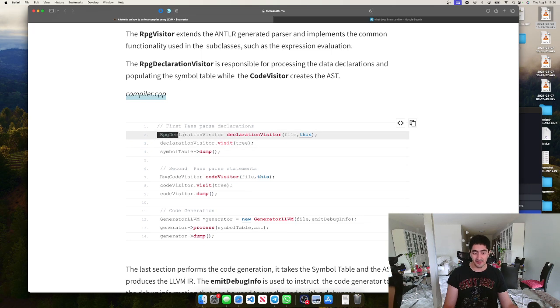Anyways, so the first pass parses declarations: RPG declaration visitor, file this, and then the declaration visitor visits the tree, and the symbol table calls dump. And then you have your second pass. You go to the RPG code visitor. So first declaration and then code visitor. You get the file. This, I don't know what this is. And then you visit the tree. Where is the tree coming from?